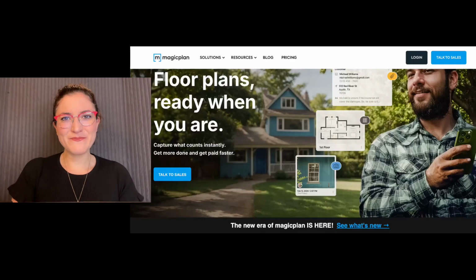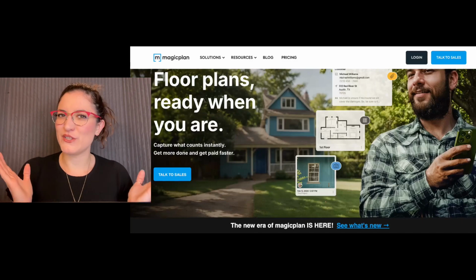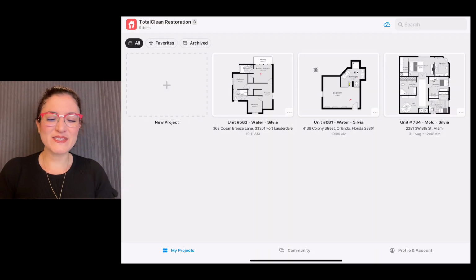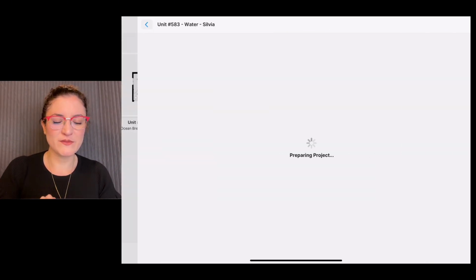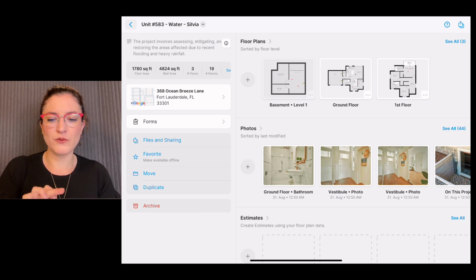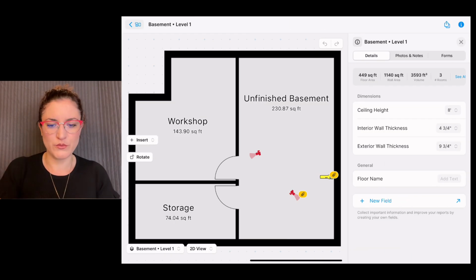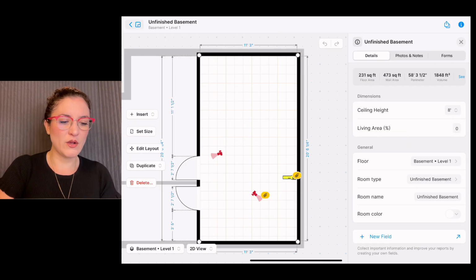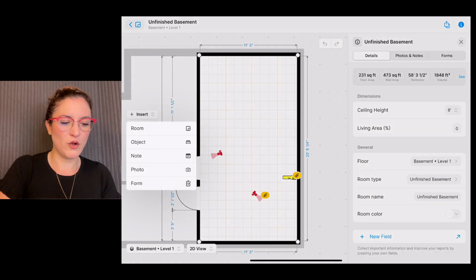Hi! In this video, we're gonna see how to add stairs to your project and how to display them correctly. Let's start selecting a project. We enter a floor and we select a room. Then we go ahead and we tap on Insert Object.